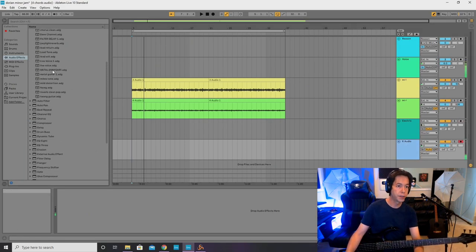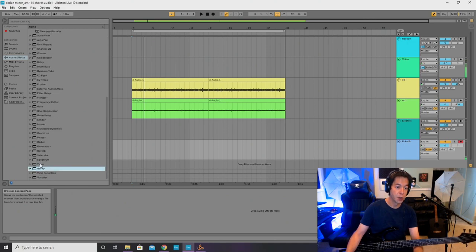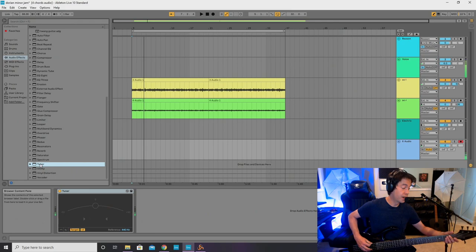So this is a five-string bass, and of course the first thing we're going to do is tune it up. That is very, very important. Anytime you're recording real instruments, I've forgotten so many times to do it. It's a basic thing, but if you're using a stringed instrument, just tune up. You're going to save yourself a lot of hassle.